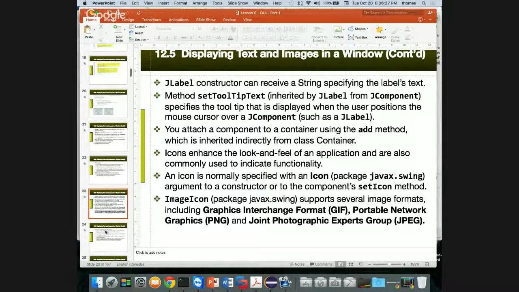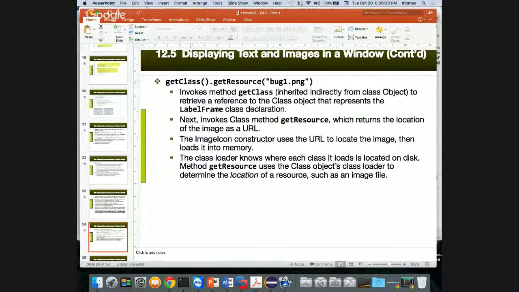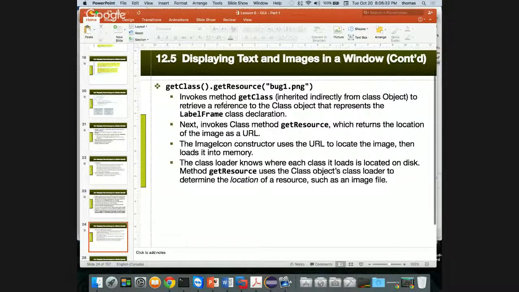Now, how do you know where to place your icon? If you notice, it says getClass, displaying text and images in window, getResource, right? It invokes the method getClass, again inherited from Object. And it says the ImageIcon constructor uses the URL to locate the image. Well, here's our URL resource right here, and it determines the location of the resource. So if I was going to locate it, what's the proper place to put that in our folder?